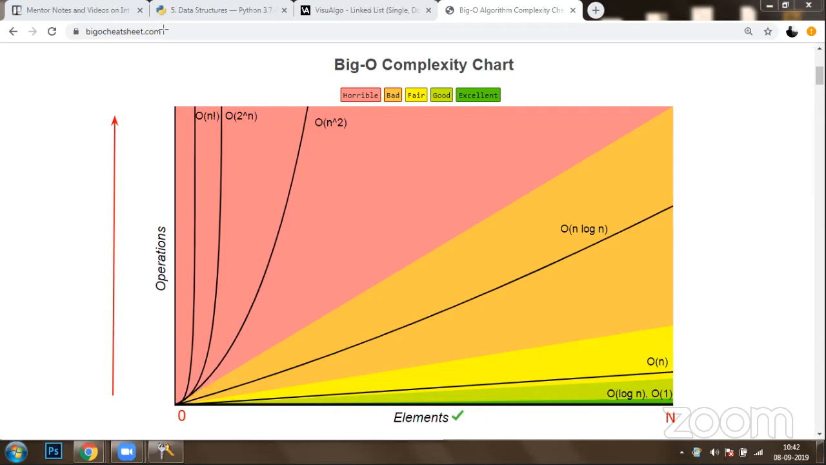As you can observe, there are 5 types of time complexity available. The best time complexity is excellent. Then you have good time complexity. Then you have fair, bad, and horrible time complexity. Excellent is a case wherein your operation is going to be performed quickly, and horrible is a case wherein the operation you are performing on n number of elements will take a lot of time.